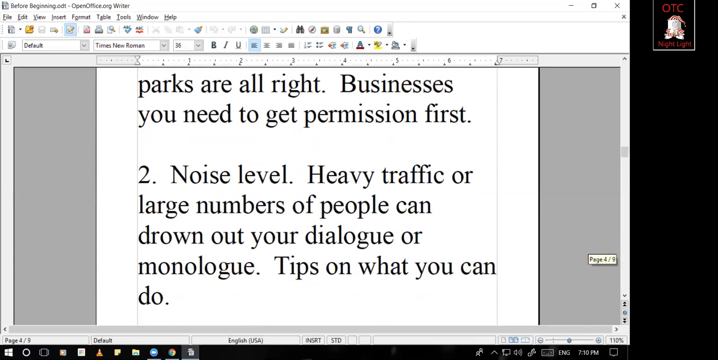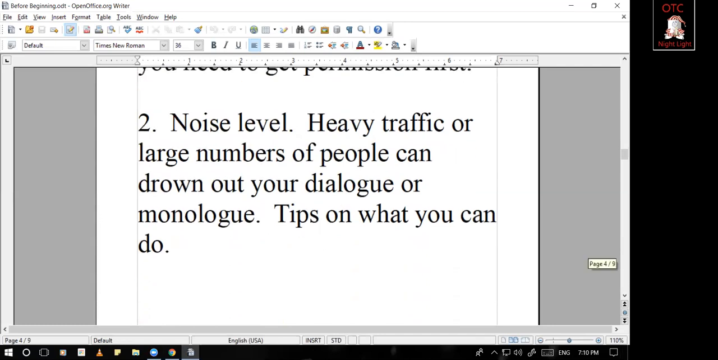Number 2, noise level. This is very, very important for a good, successful film. Audio is 50% of whatever film you are making. Heavy traffic or large numbers of people can drown out your dialogue or your monologue if you're simply talking about something yourself. Now, tips on what you can do. If you really are in a heavy traffic area of people, cars, or whatever, outside noises, don't record the audio on it. Or if you do, when you go into post-production, separate that audio out and delete it.